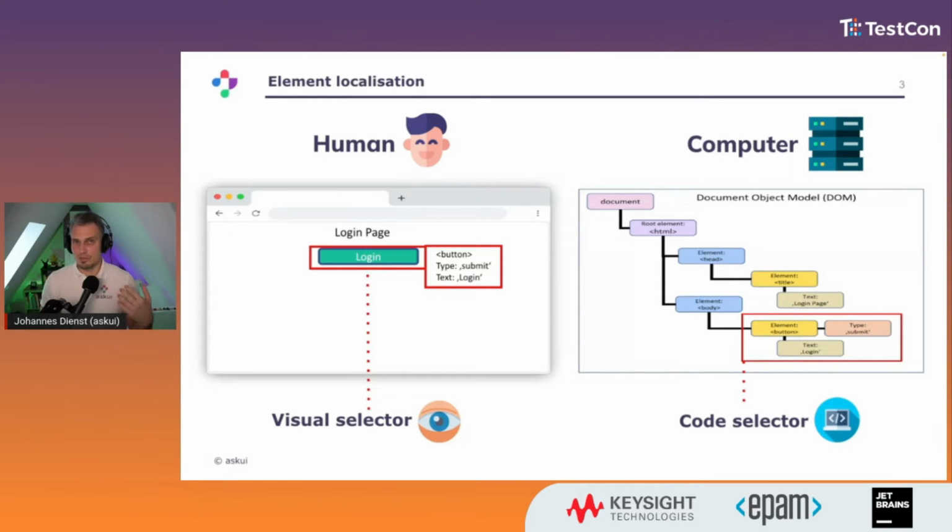So for a computer, it is not visual pattern matching. It's just an instruction here: this button, find it in this structure somehow. This is what I call a code selector.